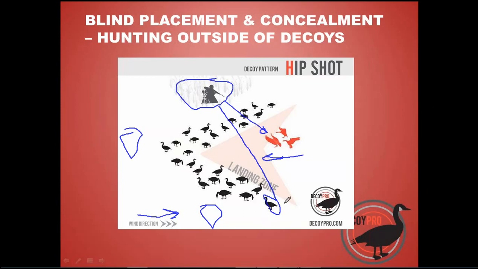So just pay attention to how far away you're setting up that furthest out decoy, so that you're planning where the geese are going to be, and that you're within effective shotgun range regardless of the direction they come from. So that is one of my personal favorites there.